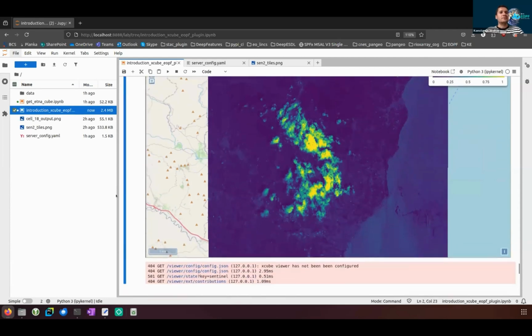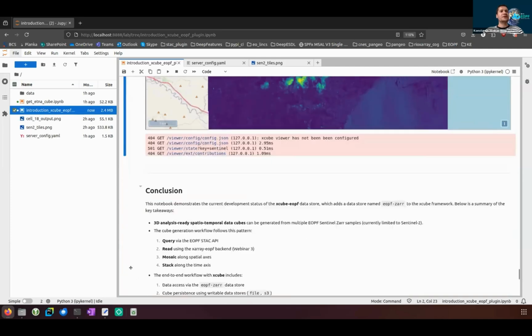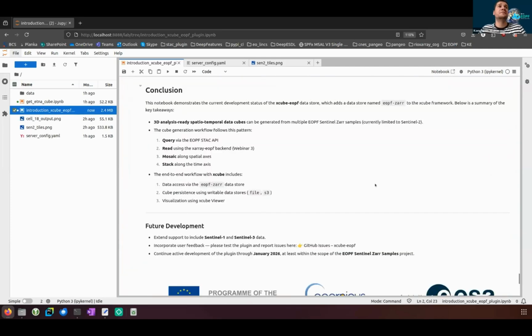Yes, so this is all that I've prepared for today. So I would like to conclude. Today I demonstrated to you the current development state of the xcube EOPF Data Store and what you can do with this data store. This data store basically adds a new data store to the xcube ecosystem with the store ID EOPF-Zarr.